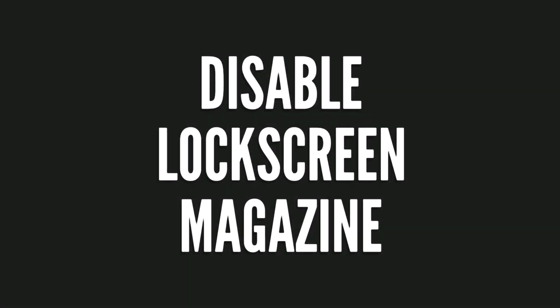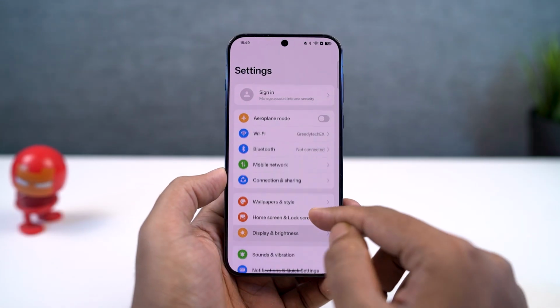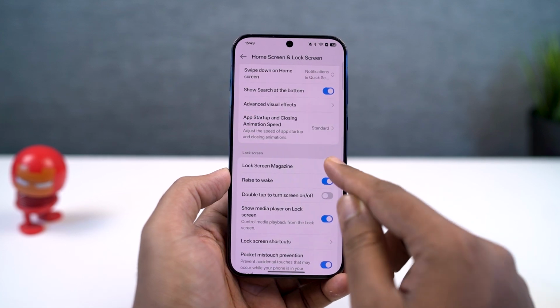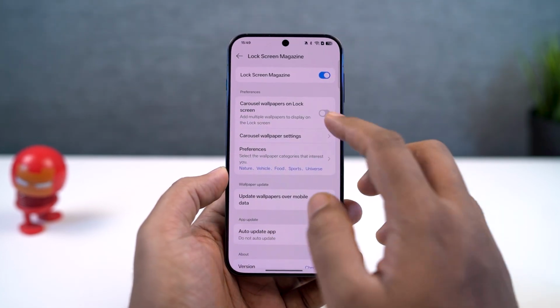Next, I'm going to show you how to disable lock screen magazine, or you might even call it dynamic wallpaper on the lock screen. First, here's a quick preview of the lock screen, and every time you lock your phone or every time you come to the lock screen, we see a different wallpaper.